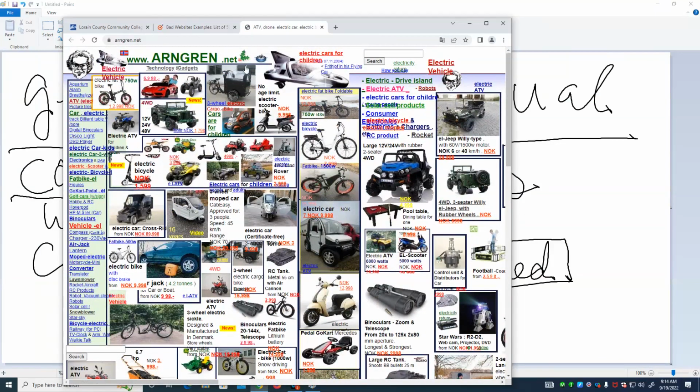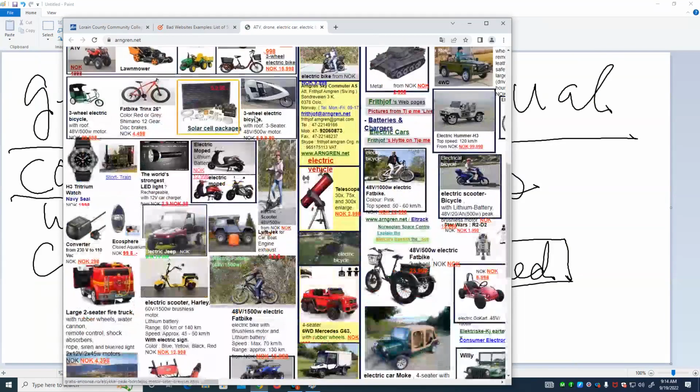It's not even clear when you first visit this page what the purpose of the website is. I mean, it looks like they're selling some kind of vehicles, but are they selling them? Are they renting them? Are they selling parts for them? You know, it's not really that clear.